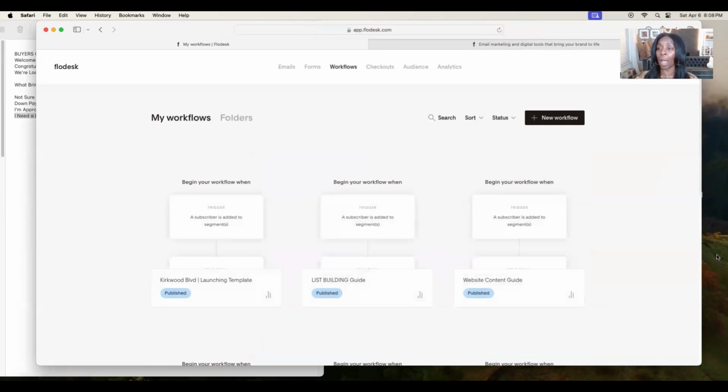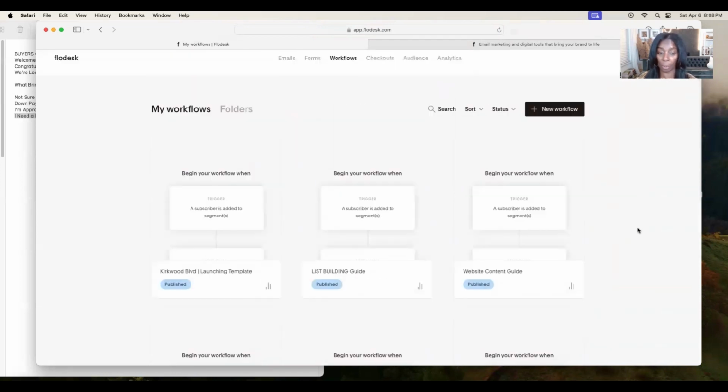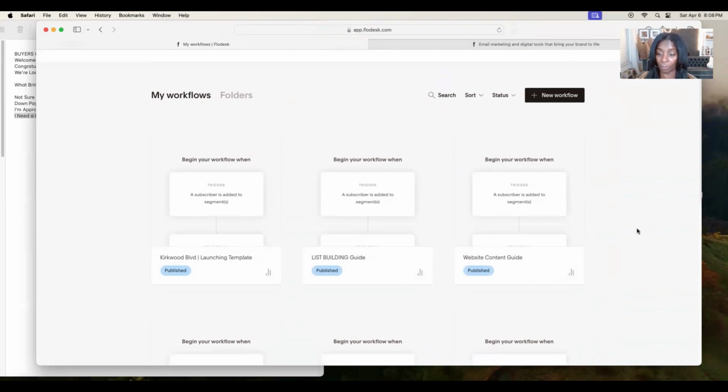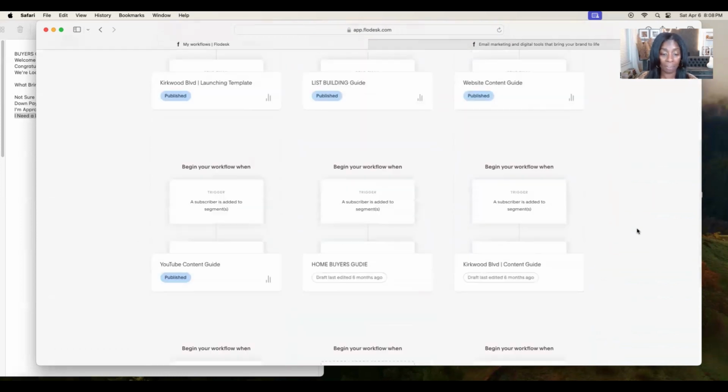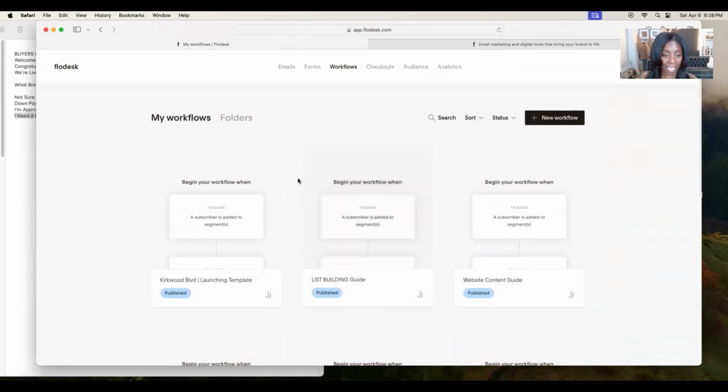You guys, in the next video, I'm going to show you how to deliver the buyer's guide or the seller's guide or whatever it is that you're going to be delivering. This is going to be in workflow. These are some of the workflows that I have going now. So if you signed up for anything on my website, even if you signed up for a content guide, a YouTube guide, I have tons of guides. I even have a free one-page website. If you signed up for that, it's going to be in here.